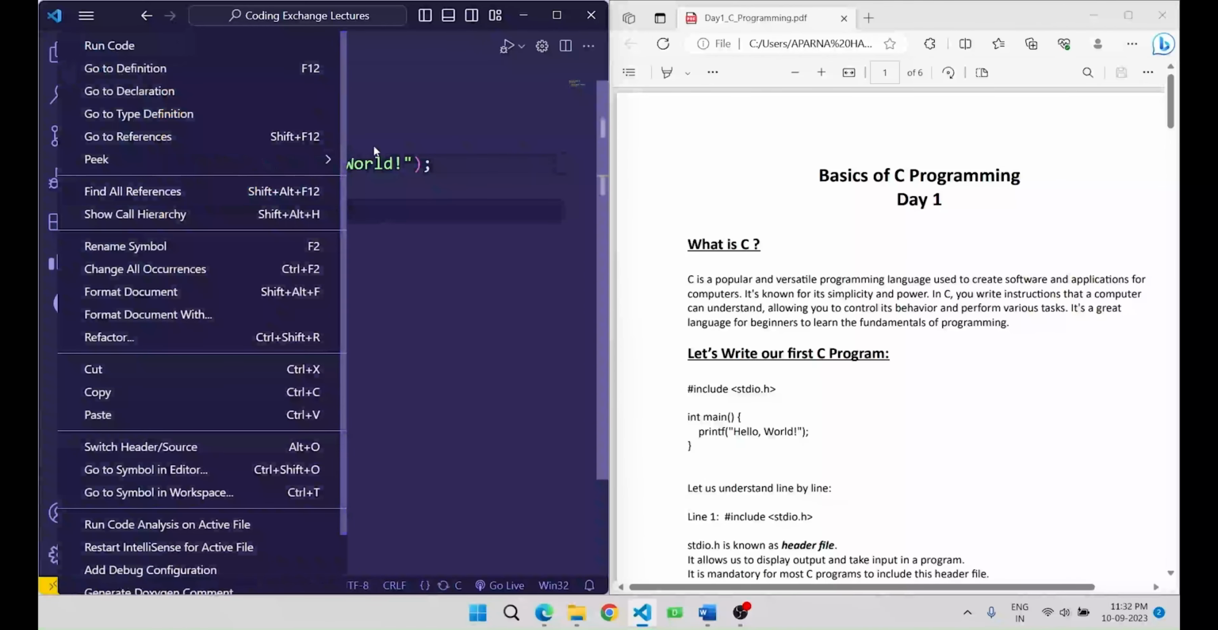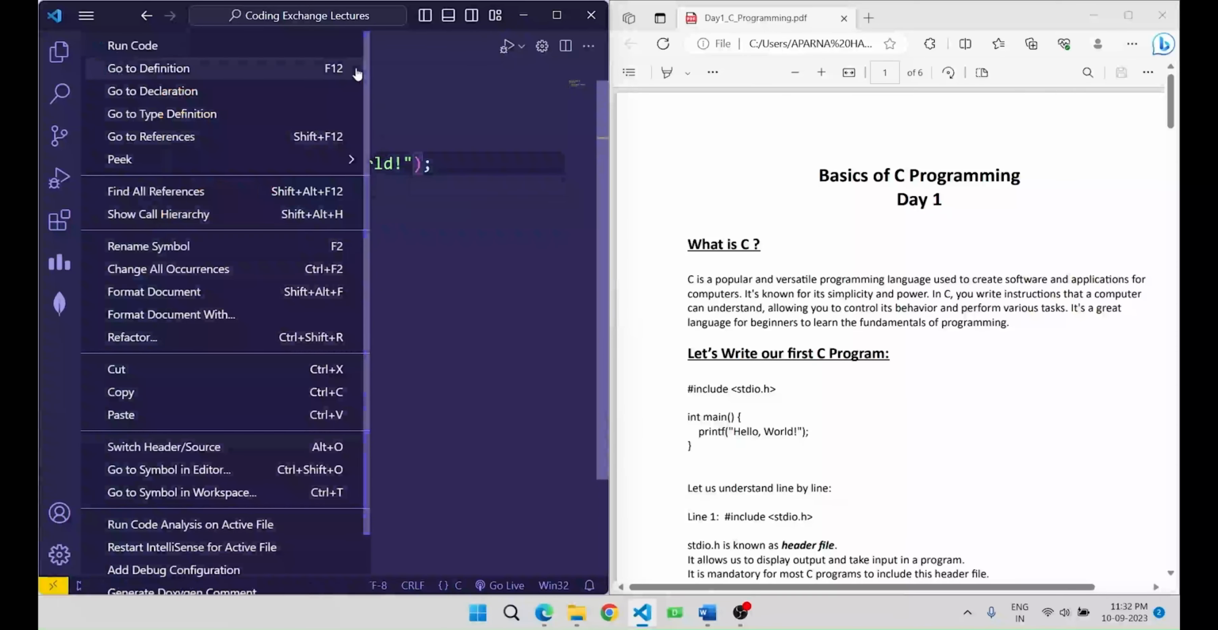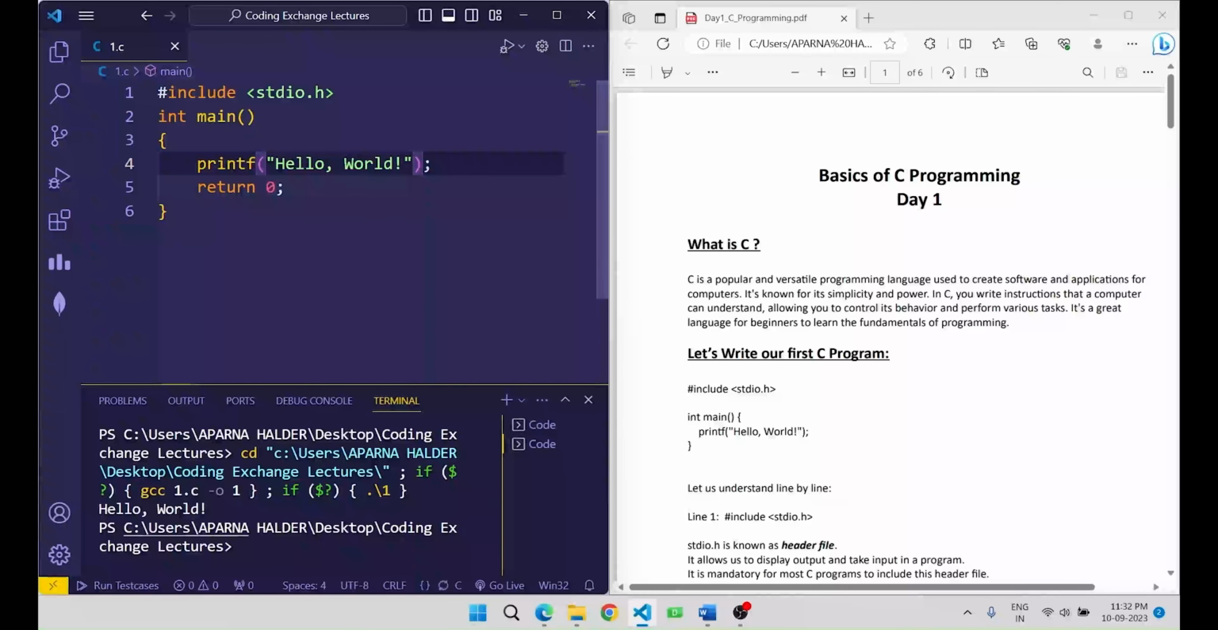Okay, now let's run this code. Now wait, first let me check: #include <stdio.h> first line, int main, printf, return 0. All right, and let's close it. Now let's run the code. It works perfectly fine.